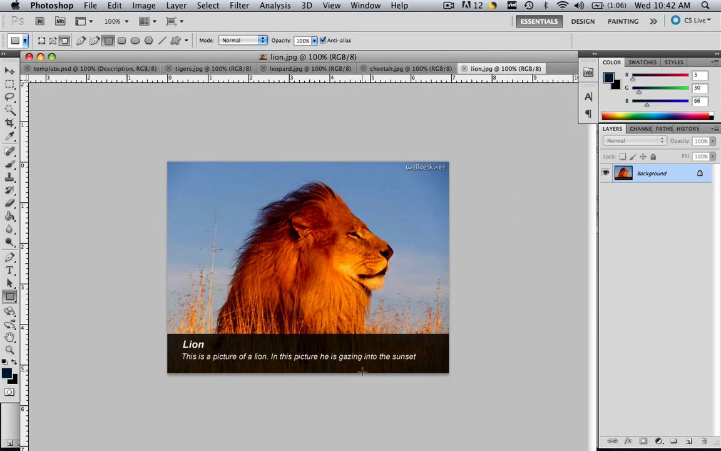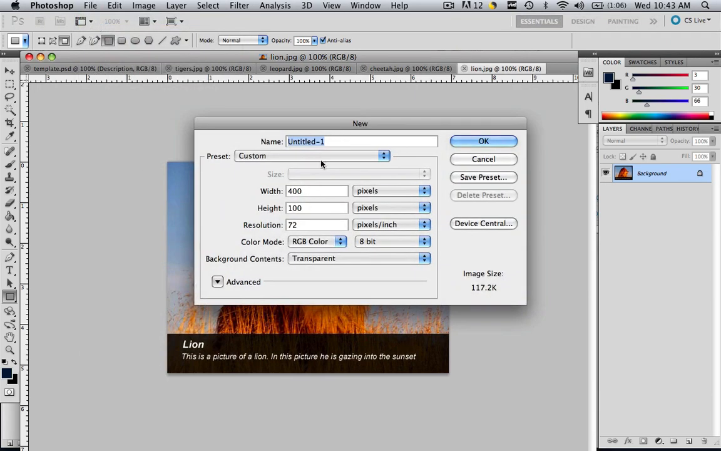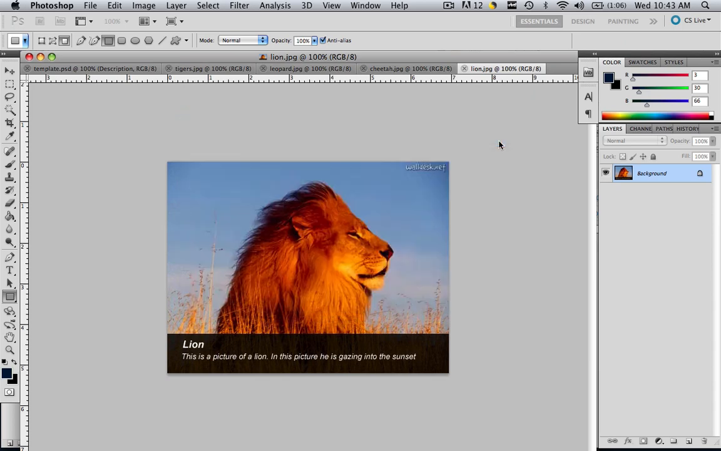So let's go back into Photoshop and we're going to create a new document. So let's go File, New, and let's not worry about the name right now. Let's make it a width of 25, a height of 25, a resolution of 72, and a transparent background. Once you have all that stuff, click OK.